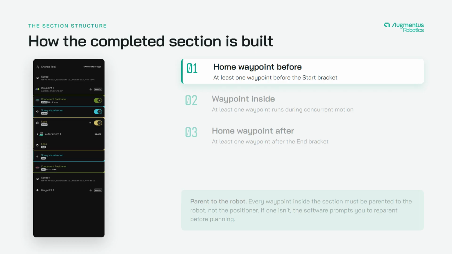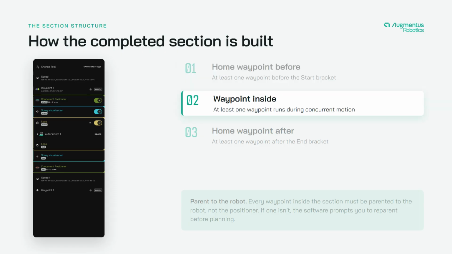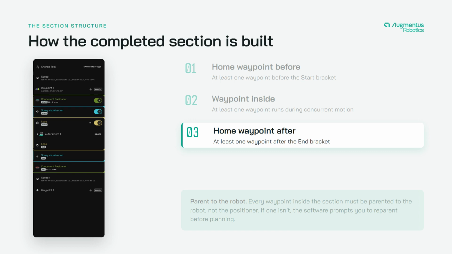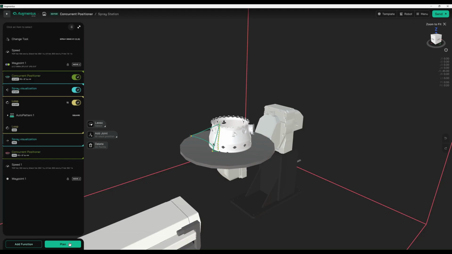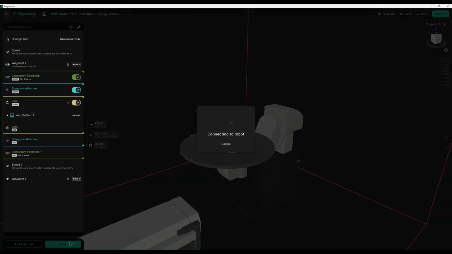Here's the completed section. A home waypoint sits before the start bracket. At least one waypoint runs inside, and a home waypoint sits after the end. Every waypoint inside must be parented to the robot, not the positioner. If one isn't, the software prompts you to reparent before planning. With everything set, click Plan to generate the motion.